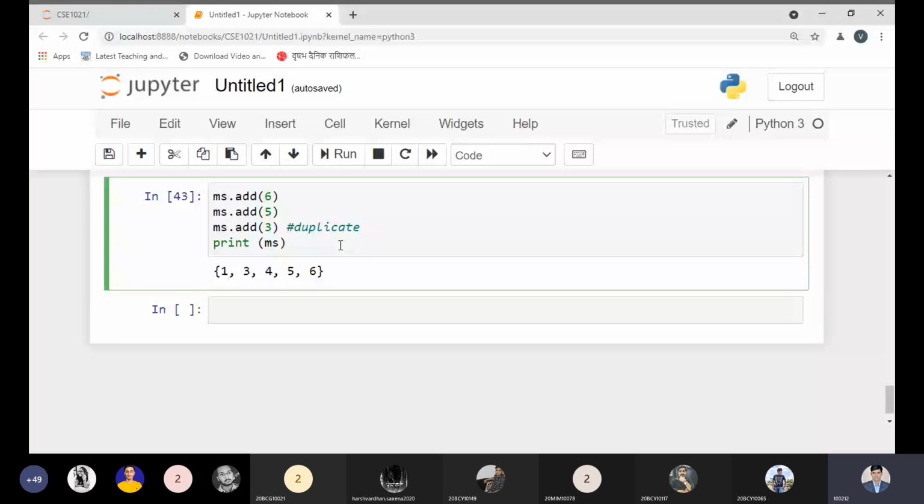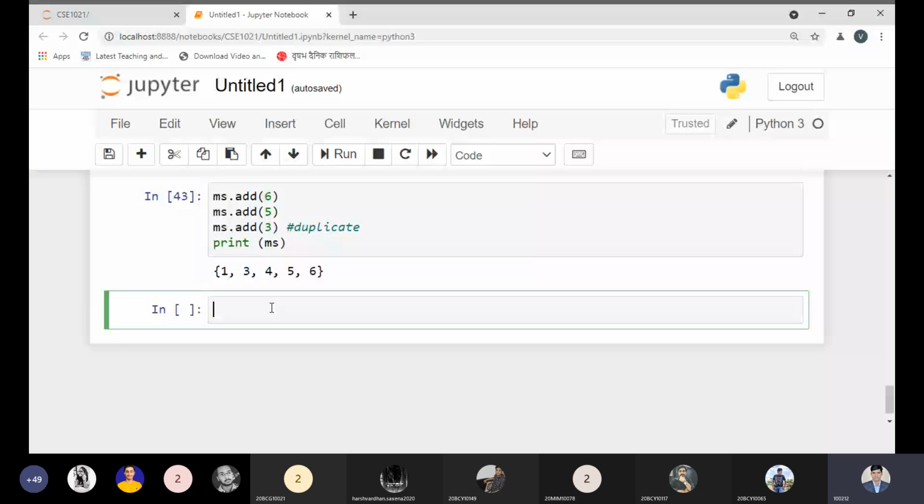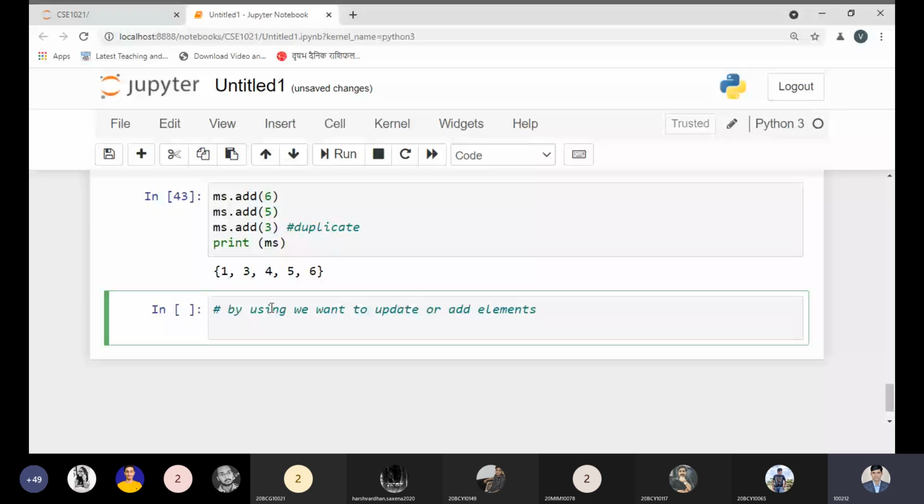Okay, can we update another idea? By using the update method, we can also do this. If we want to update or add elements, then let's check. So I'm taking ms.update. To the update method, I'm passing the list pattern. So I'm updating 7, 8, 2, something like this. Now see what would be the result.